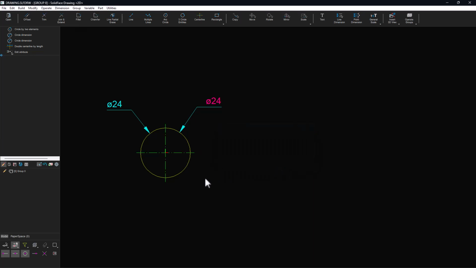create a line offset from the vertical center line. First select the line and then the offset command.